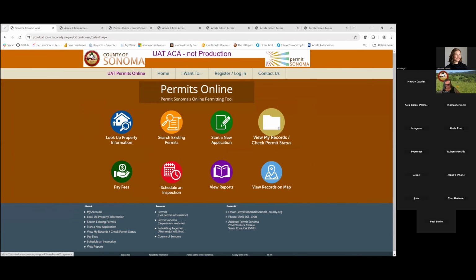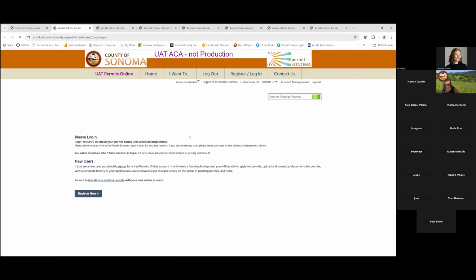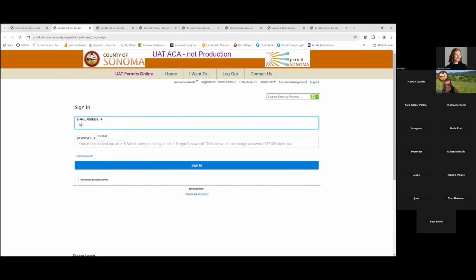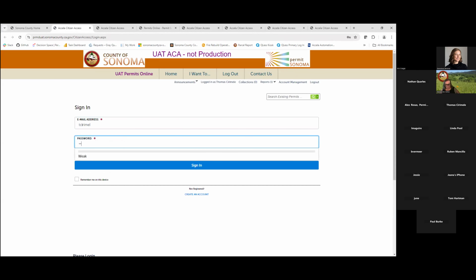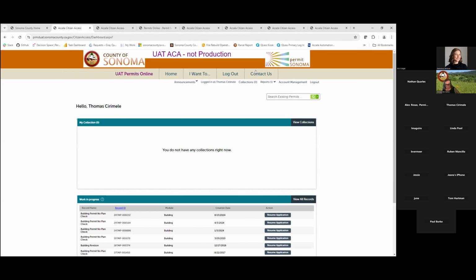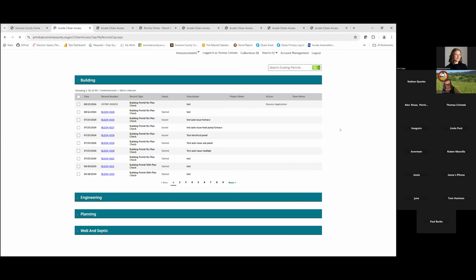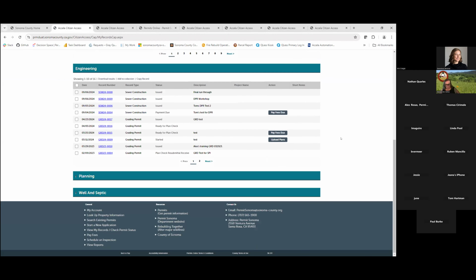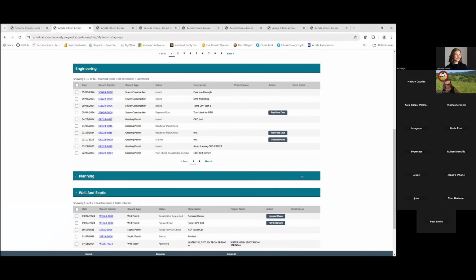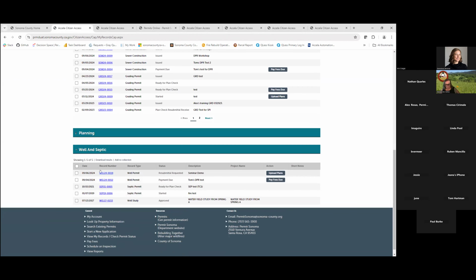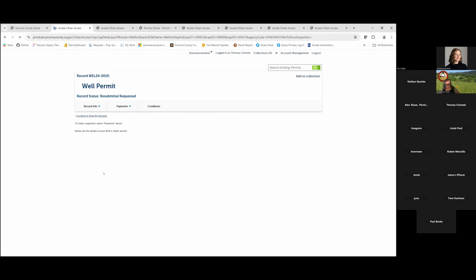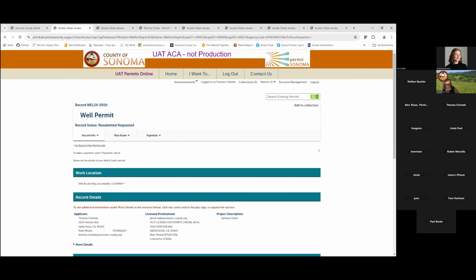You're going to go here and say, I want to view my records and check permit status. That's where you navigate to this. It's going to ask you to log in. Once you do, ignore the fact that I've got so much going on here because this is their test environment. We're looking for a well and septic record, and we know that we're working on well 240019. When you click on that, it takes you into the permit record in our permits online.